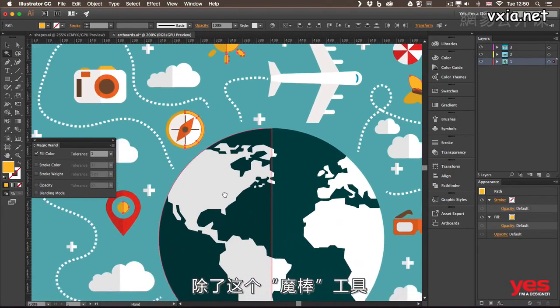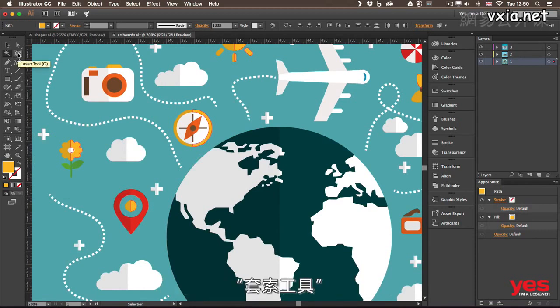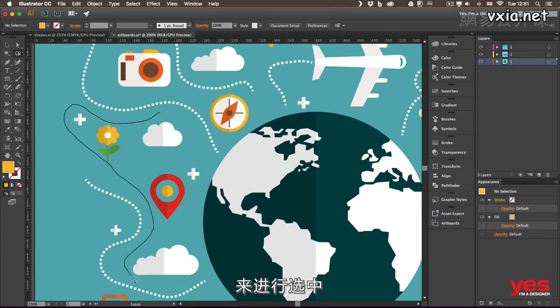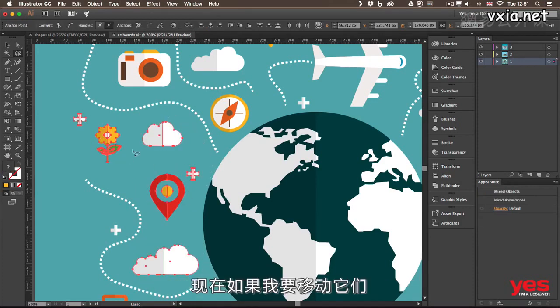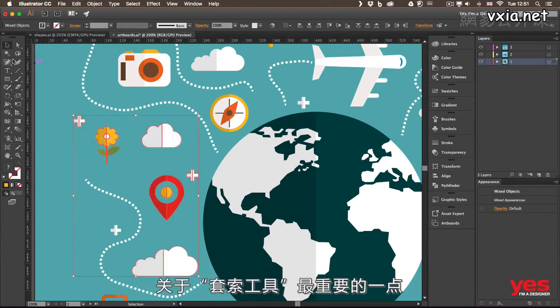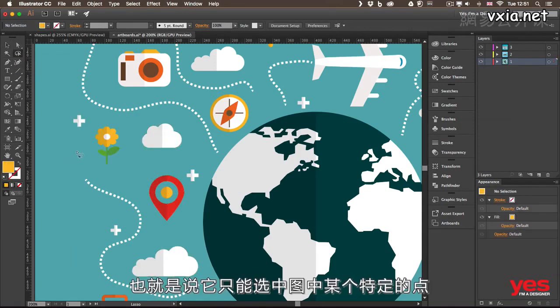Apart from the Magic Wand, there's also another great selection tool called the Lasso tool. With this tool, you can make selections of objects by just drawing around them. So as you can see, if I wanted to select these objects very quickly, I could do that. And now if I want to move them around, I can do that. The only important thing about the Lasso tool is that it works more like the Direct Selection tool, which means it will select only certain points of a design.